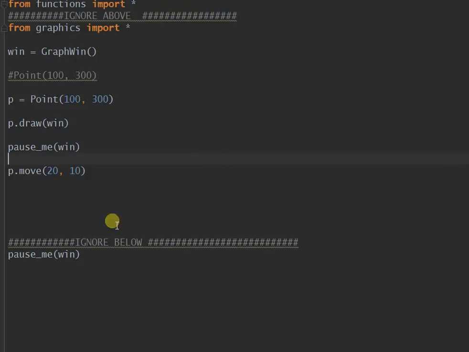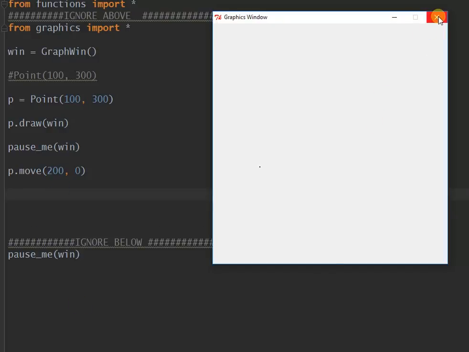Let's just play around with that so you can see. Let's not make it go down, right? Let's just get it to move across by 200. Okay, so you can see that happen. So let's run that again. Bear with me a second. That window needs to be closed.